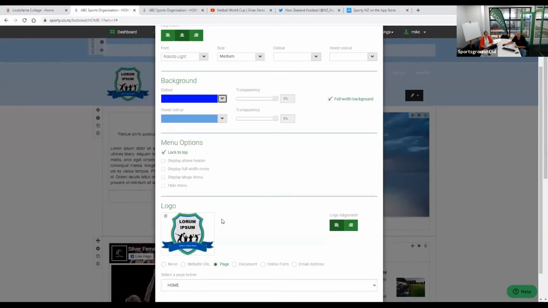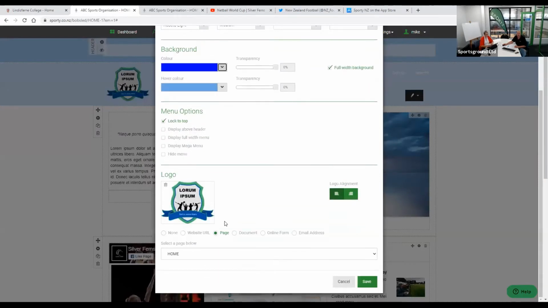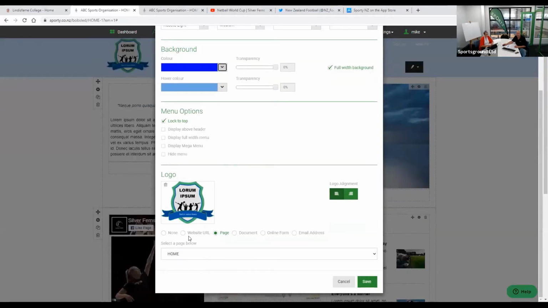While I'm in this menu settings area, I'll just point out as well that this is where you can set a logo that will appear up on the left of your menu. You can also decide if you want to link that logo somewhere, because these days people would commonly expect, if they see a logo up in your menu, to be able to click on it and be taken back to your home page.